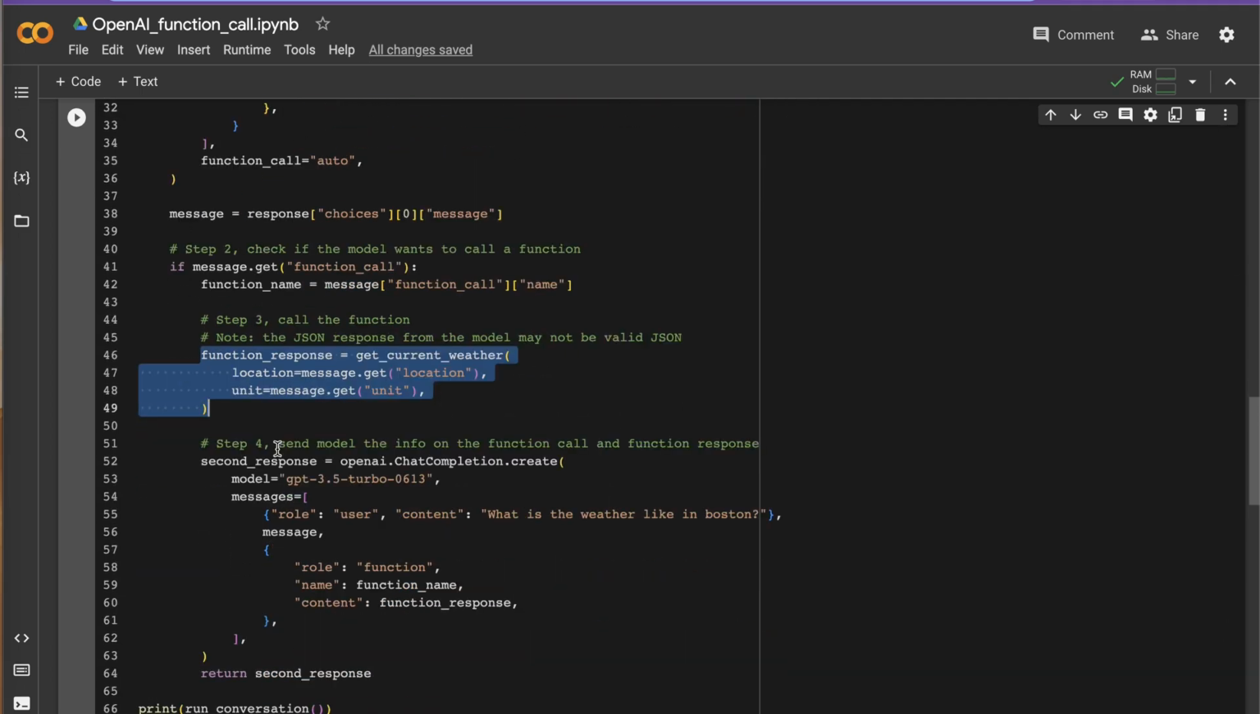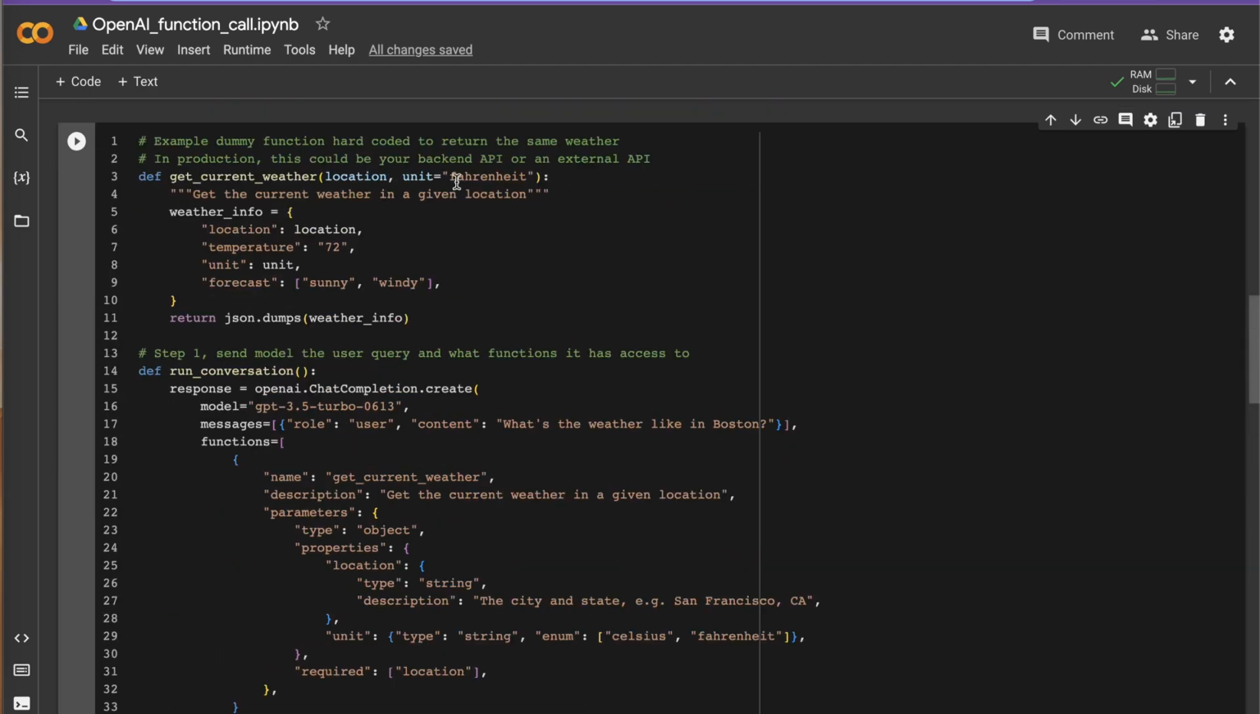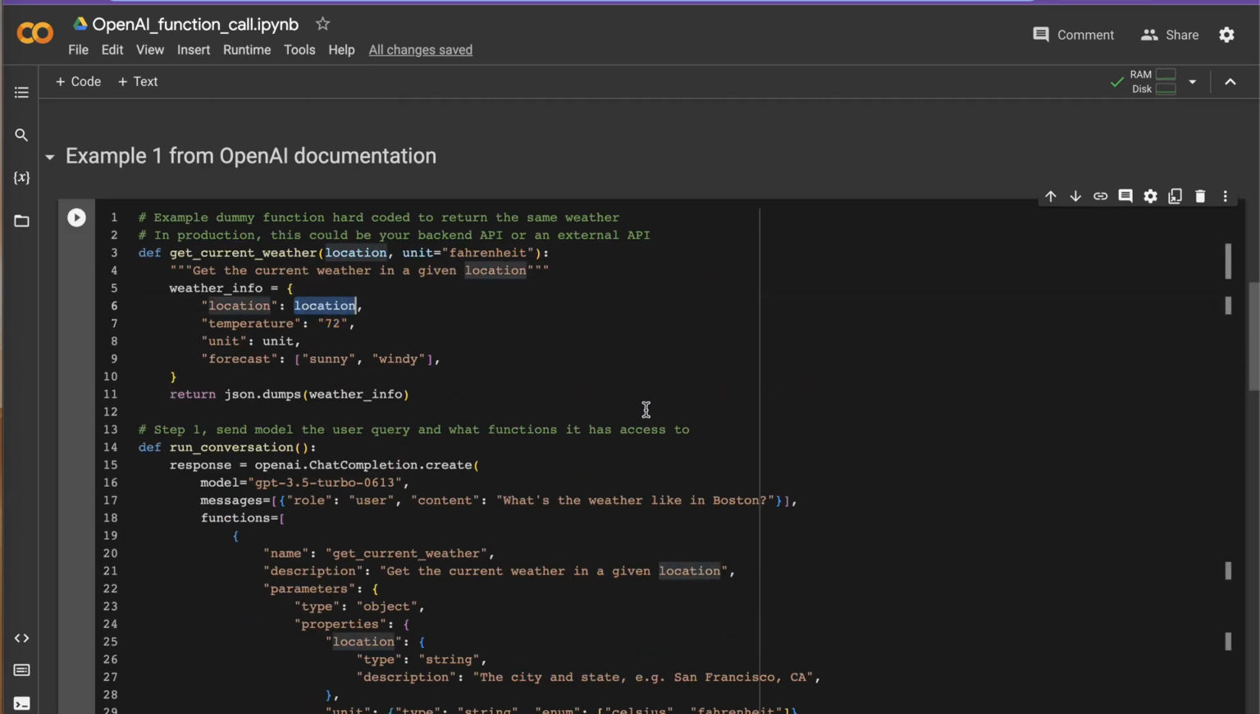And step four is to send the model the info on the function call and the function responses, which gives us the content: the current weather in Boston is sunny and windy with a temperature of 72 degrees Celsius. So this is Fahrenheit, not Celsius, because we have given the Fahrenheit. This is just a dummy example, as it is also mentioned here. Example dummy function hard coded to return the same weather, right? Because this is what it is returning here, 72, and we ask it to return 72. Right, and the location we have passed here, Boston.